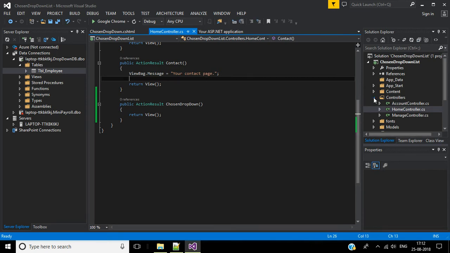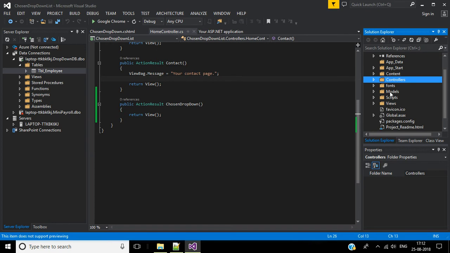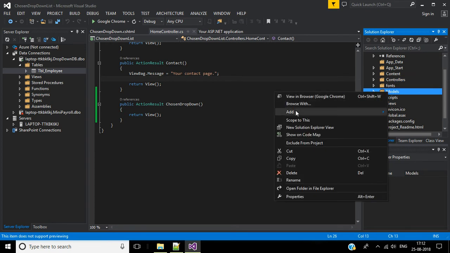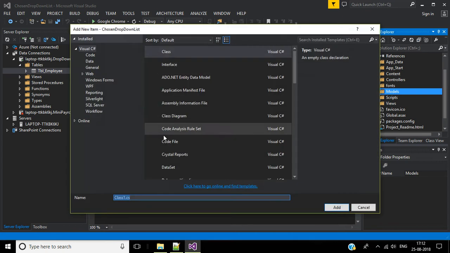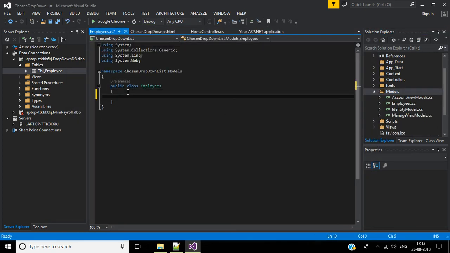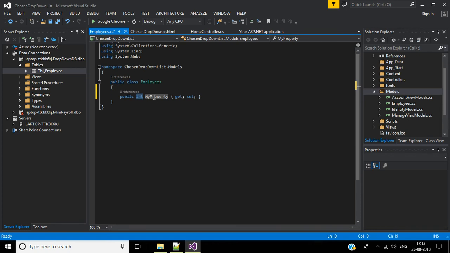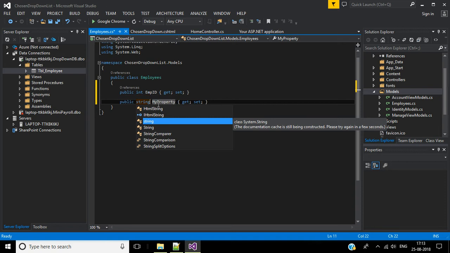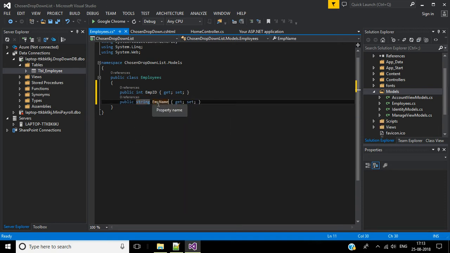Okay, first here we have to create models inside this models folder. So right click on, click add, then class name. Our model class name will be employees. Then click on add. Okay, inside this I'm going to add three properties. First column name, it's property integer only, so employee id. Second, it's of the type string, and property name employee name.